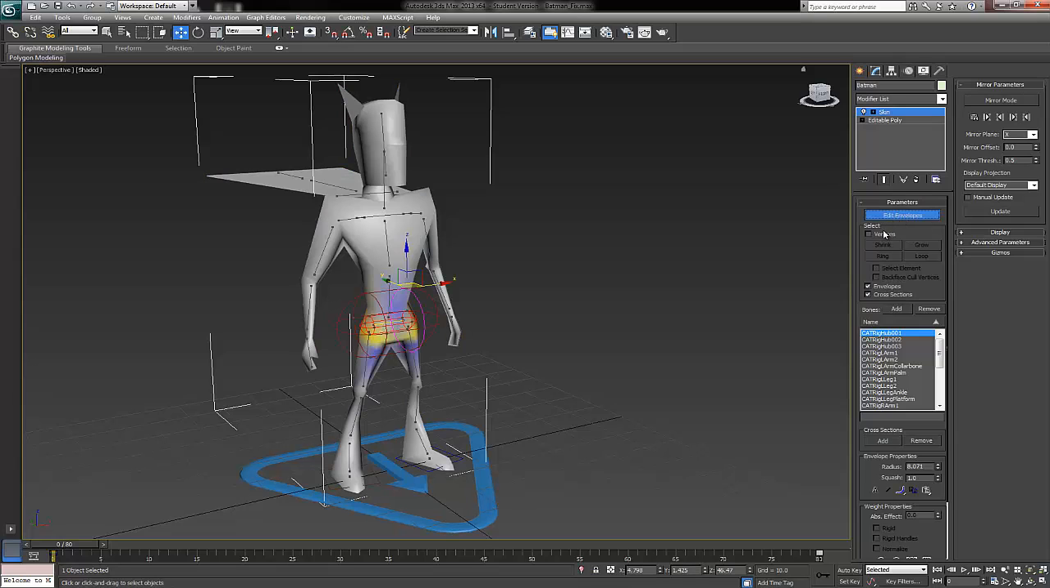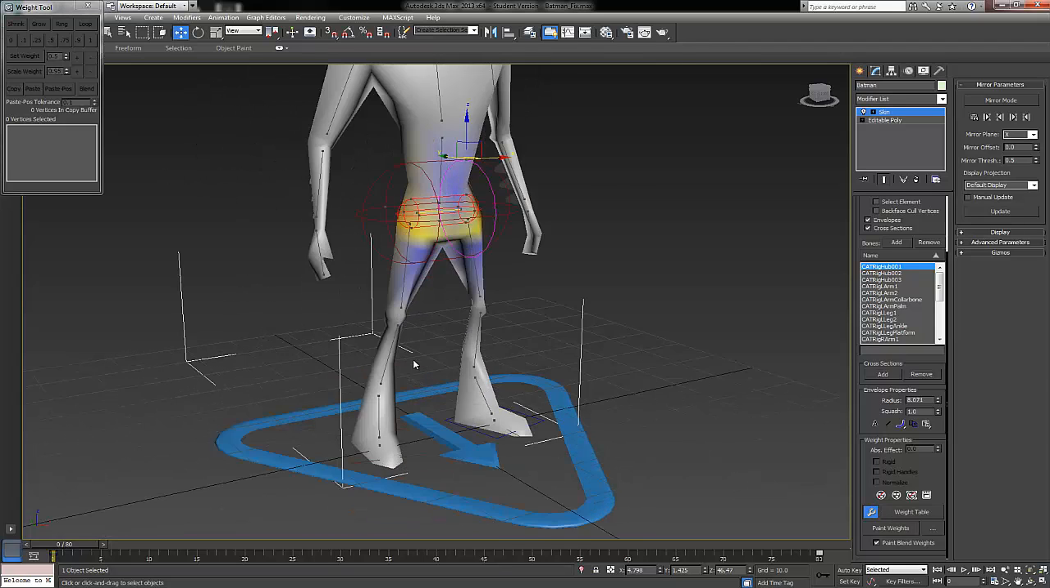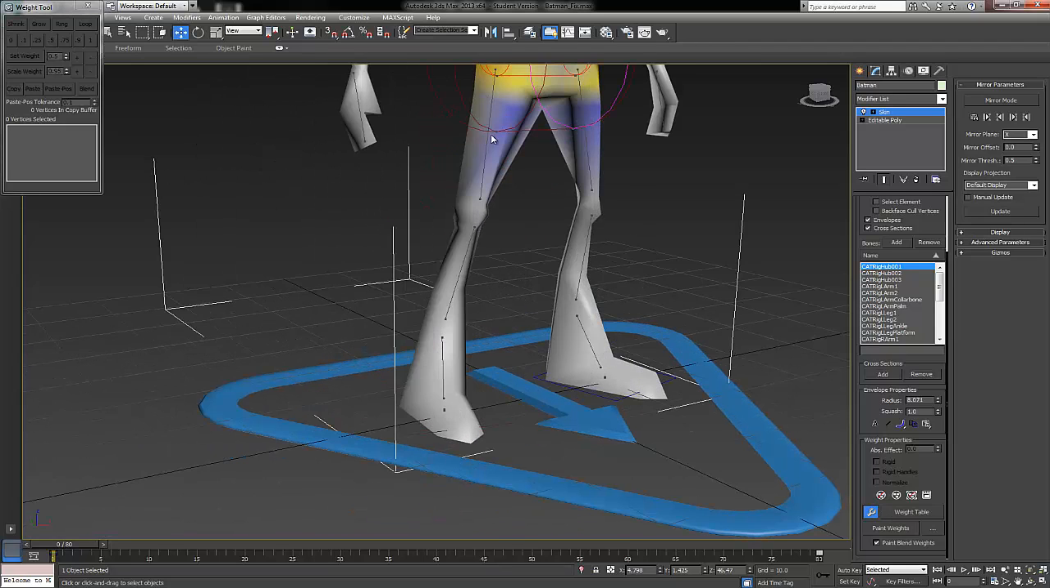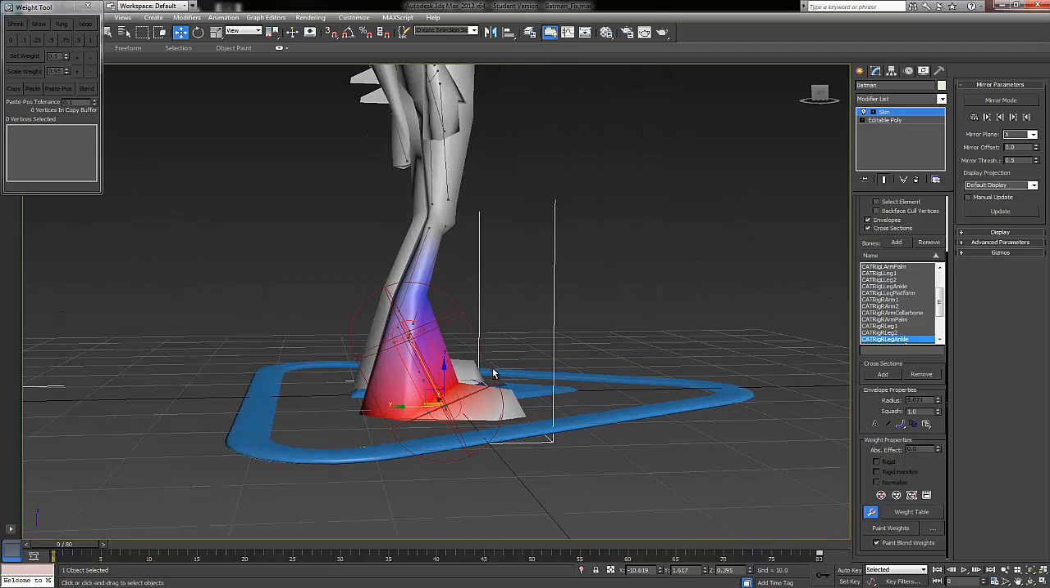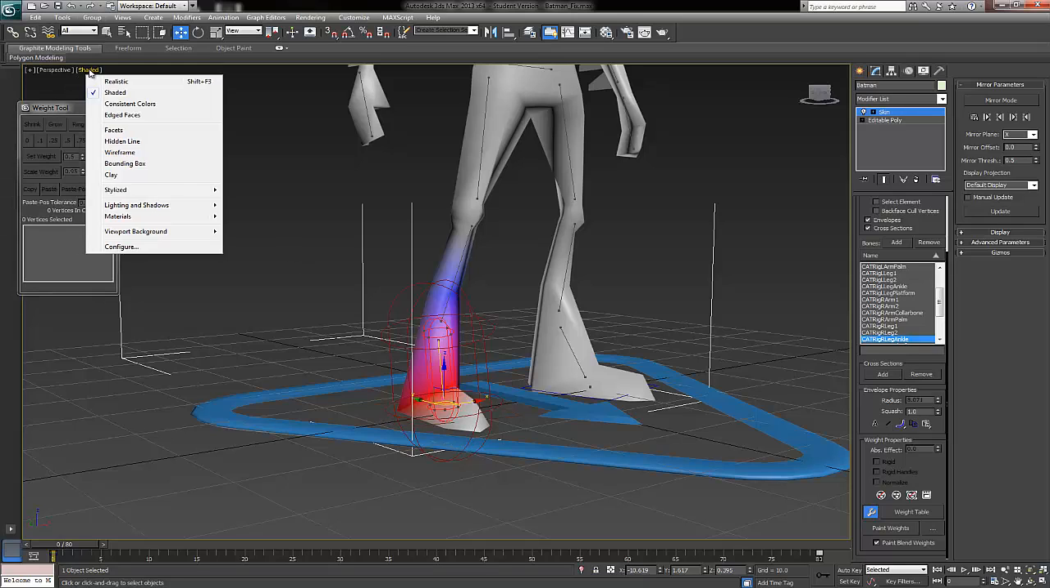I'm going to turn vertexes on. Now you should see a little button here that looks like a spanner called weight tool. We're going to open that up. And then all these little black lines here represent our bones. So if I select one of them, you'll notice things getting affected by it. The red represents that it's getting affected 100%, whilst the blue means it's getting affected 0.1%.